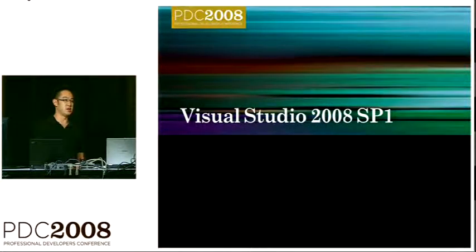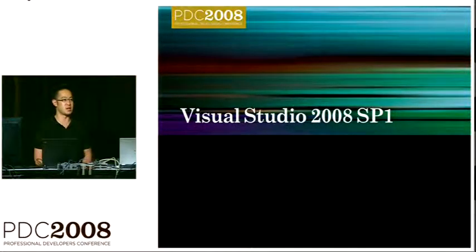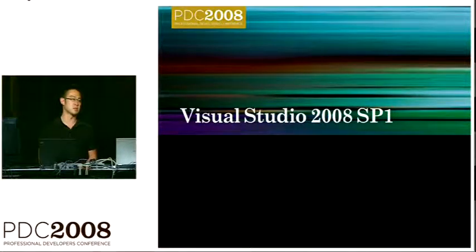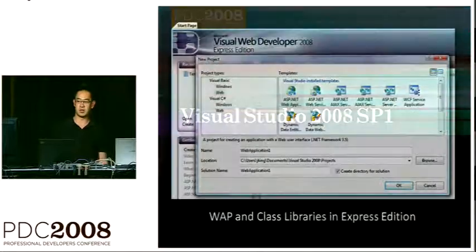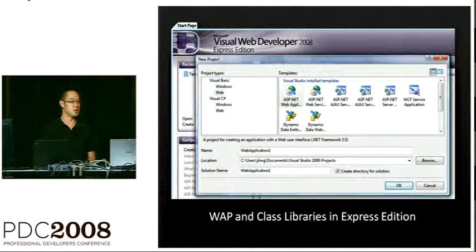Next up, we have Service Pack 1 for VS 2008. And this was only released less than 3 months ago. And with this, we actually continued our innovation with a couple new things. We had web application projects and class libraries for the Express SKU.